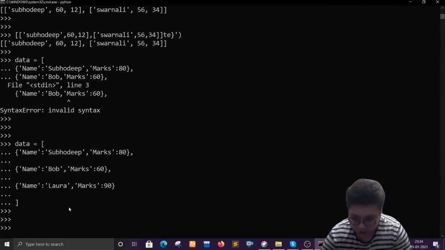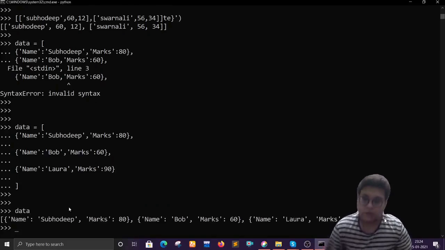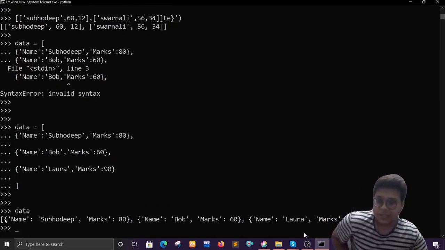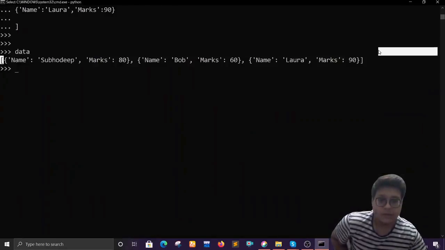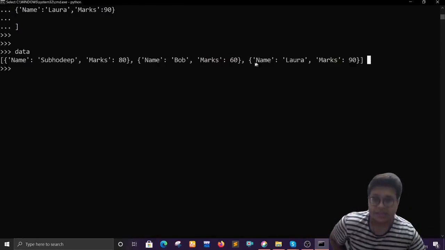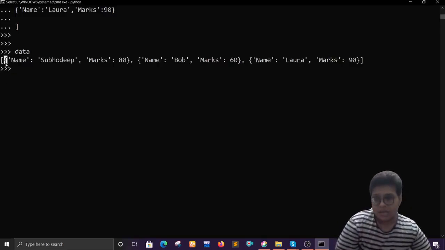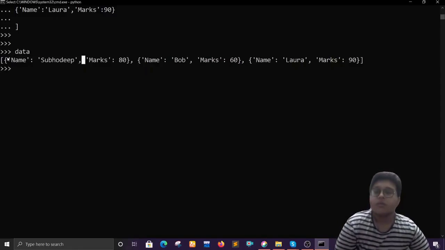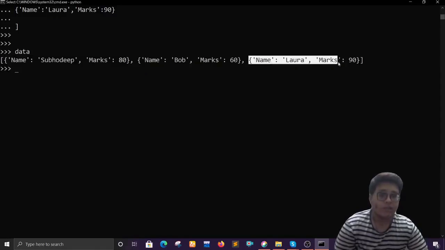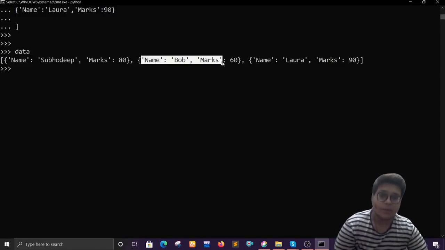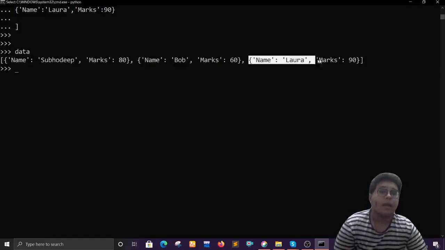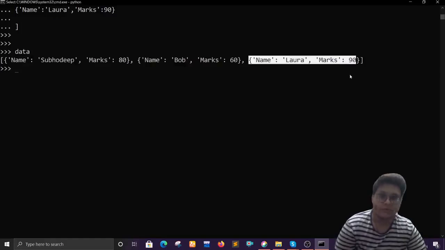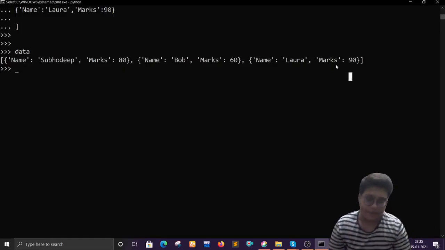See, closed. Now if I try to print data, you can see that it has three dictionaries. It is a list basically. This list contains three elements. Each one of them is a dictionary containing the name and marks of every student. So this is one student, this is the data of another student, and this is the data of another student, right? Now it makes sense that the first student got 80 marks, the second student named Bob got 60 marks, and the third student named Laura got 90 marks, right? Now it suddenly starts to make sense, right?